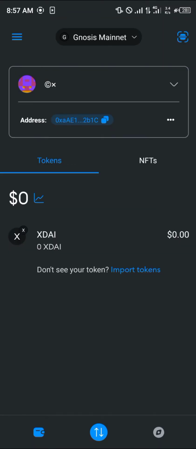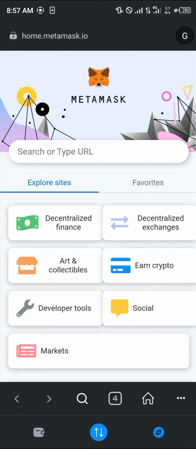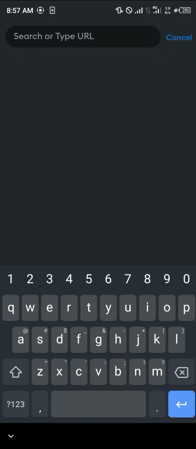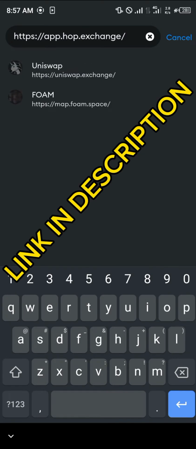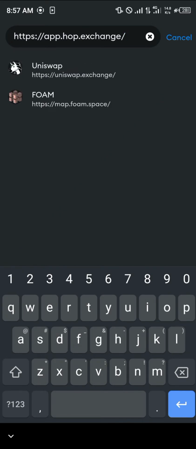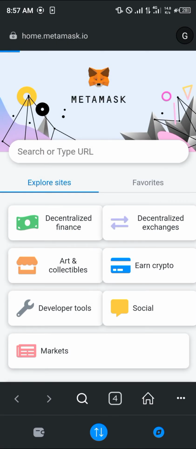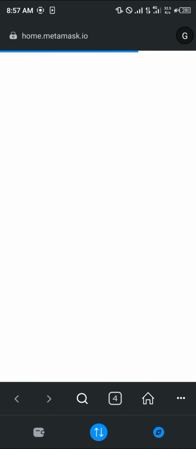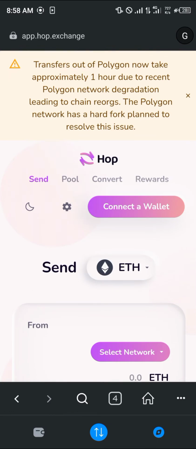So to make transactions on the Gnosis chain, you would need to bridge your Gnosis chain using Ethereum, and this can be done by simply heading over to the browser section, which is at the bottom right of your MetaMask. Click on this, and in the space for type or search URL, you simply paste this link here, and you simply click on this. And you enter the site, and now we're heading over there. Currently, we're on it now, the app.hop.exchange. And what we're gonna do is we're simply going to connect our wallet.